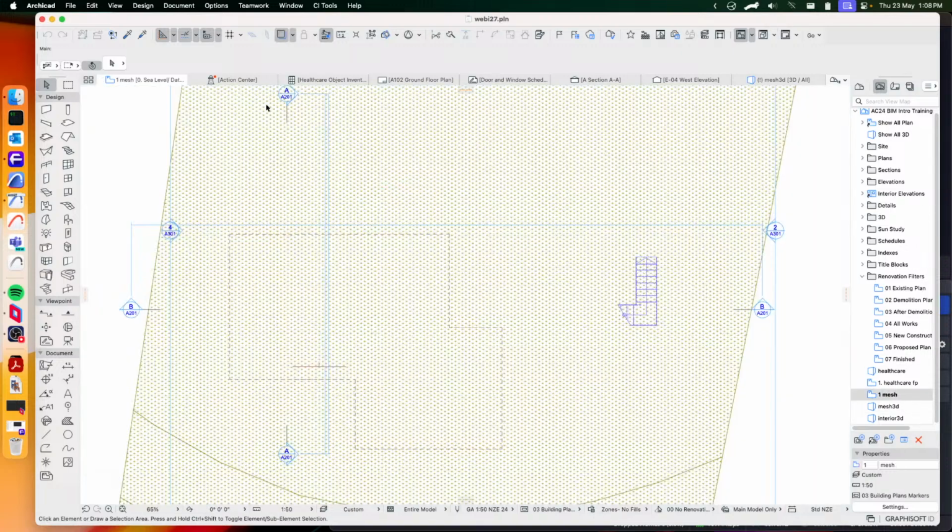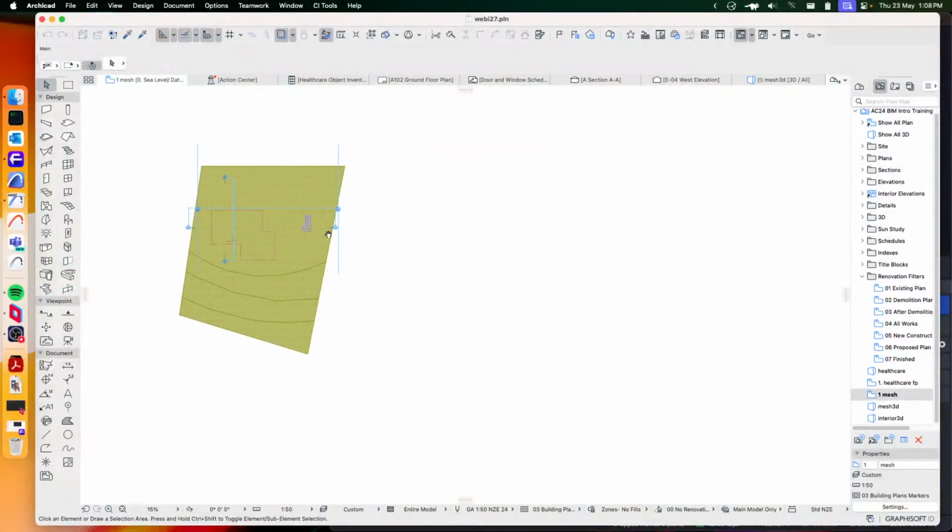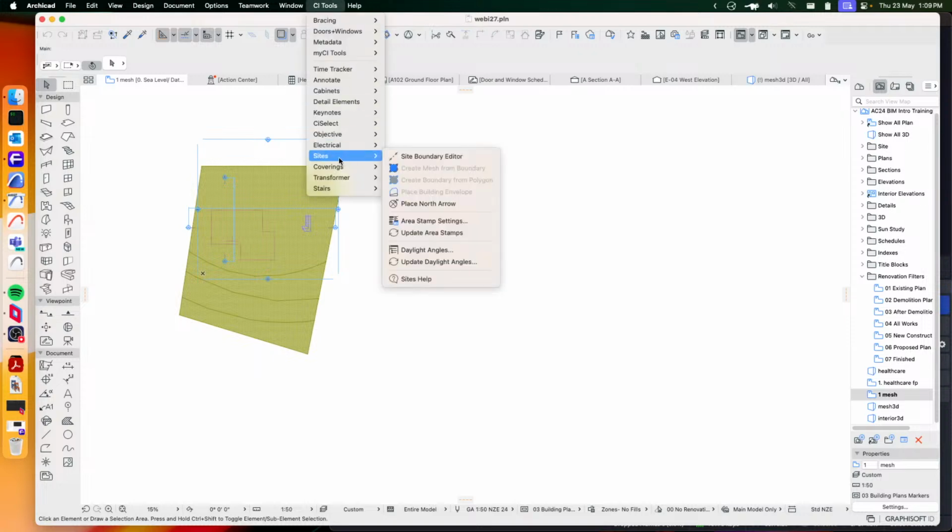One of the main functions of the tool is to allow you to essentially create the shape of a site or model up a site using boundaries that you've got from a surveyor or something like that. And so as with most of the tools, the way that we get to that is via the CI Tools menu. Go down to Sites, and we're going to choose the Site Boundary Editor here.